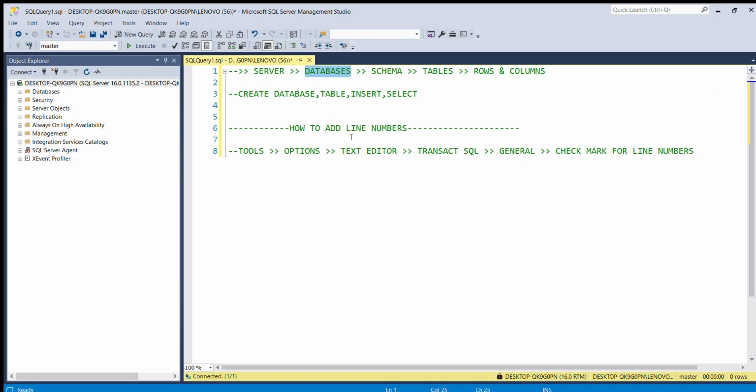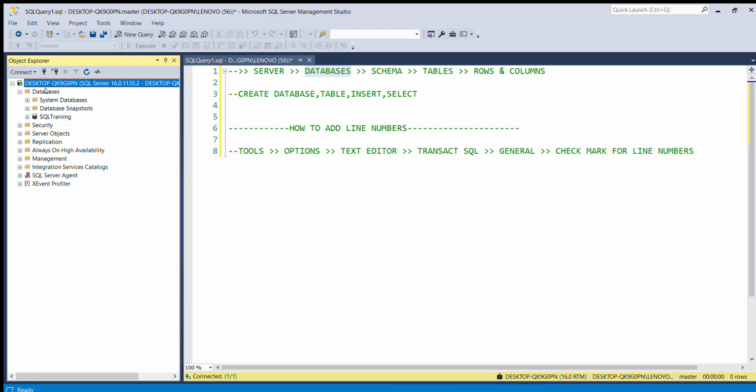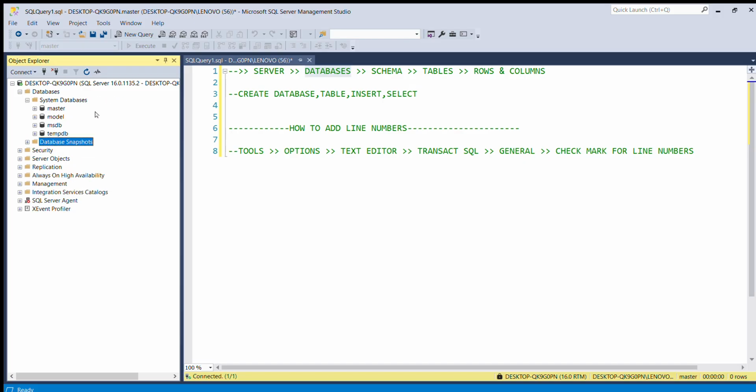Databases. Databases is nothing but this one. Let me delete this, it's from my previous batch. In general you will get this window in your system. There are system databases as well as user defined. We are going to work on user defined. Let's understand what kind of system databases we have: master, model, MSDB and TempDB. Under these we generally use TempDB, not the other three. TempDB is used to store your temporary data.